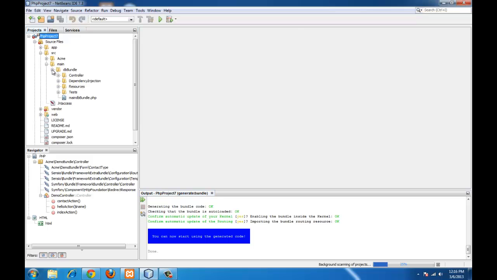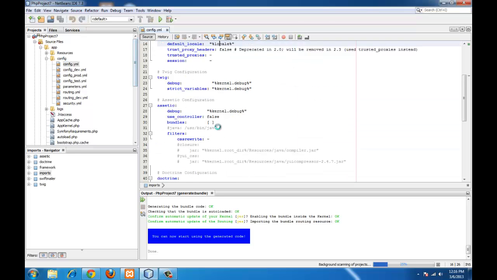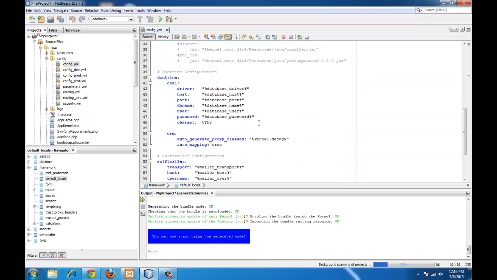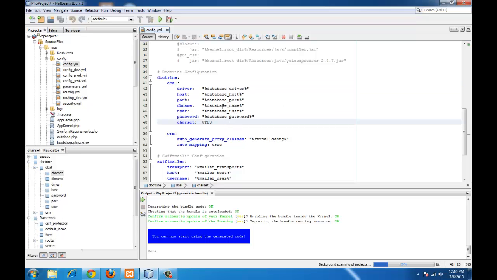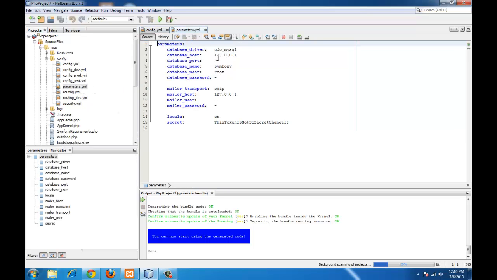Now we can go ahead with configuring our database with our project. This is done in the config.yml file. There are specific properties for doctrine, that is driver, database, user, password, port, etc. The values for this are actually specified in the parameters.yml file. We can give the values for our database here.